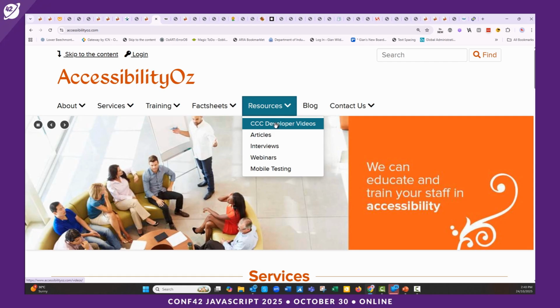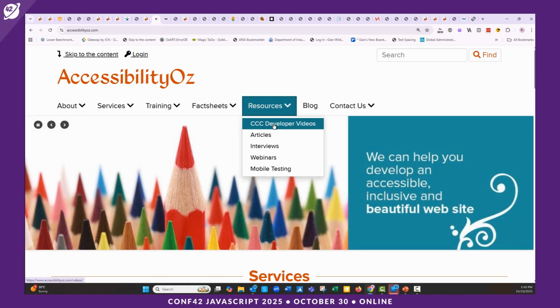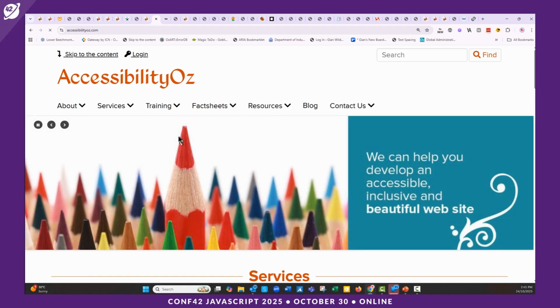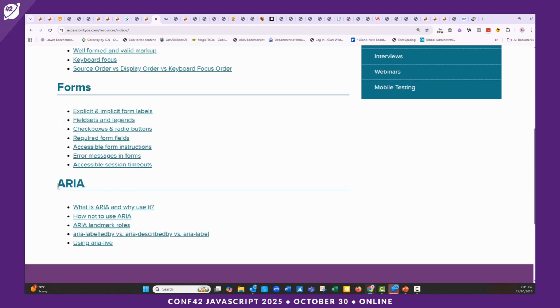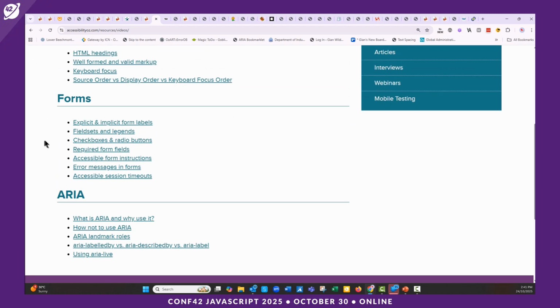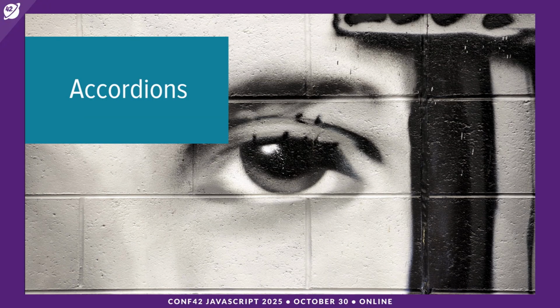If you go to the Accessibility Oz website, you can see there's a resources main menu, and then there is the link CCC developer videos. If you go there, you can see that there are videos on HTML, forms, and ARIA. The videos on forms include explicit and implicit form labels, which we just talked about, field sets and legends, which we also talked about, checkboxes and radio buttons, required form fields, accessible form instructions, error messages in forms, and accessible session timeouts.